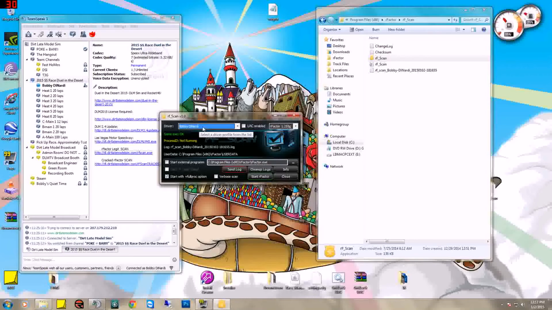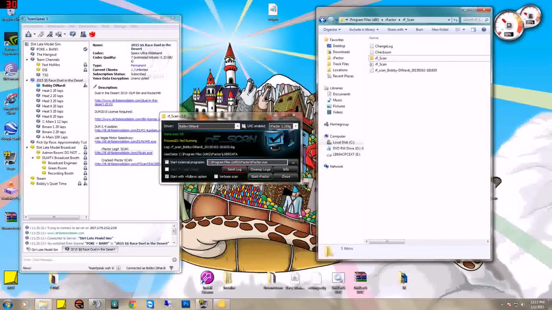For it to show up in here, there's a couple of issues we've been having. One is if you have a user account control, so Vista or Windows 7 is using a virtual store where it doesn't go directly into your rFactor folder, then you need to click this box here. I don't have that, so I'm going to leave it unchecked.